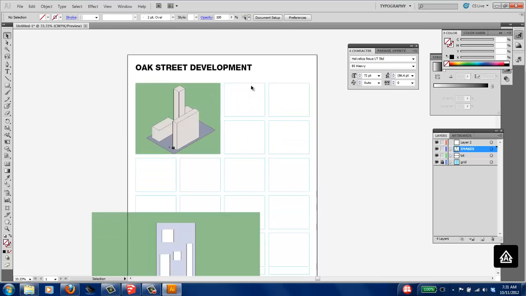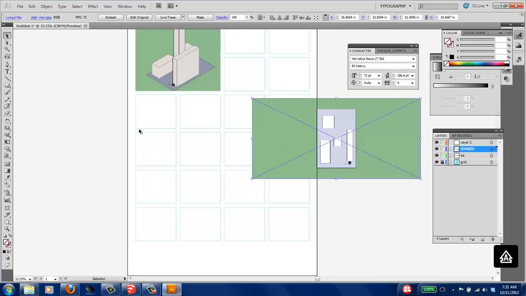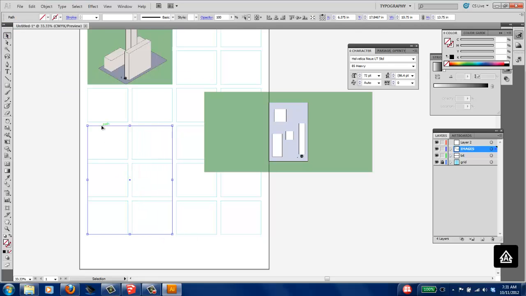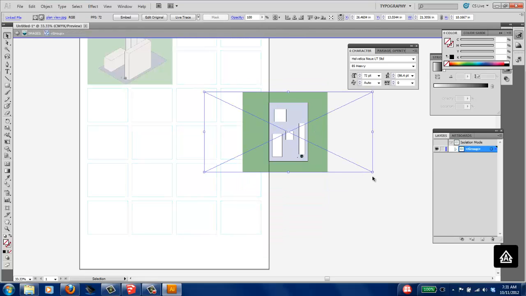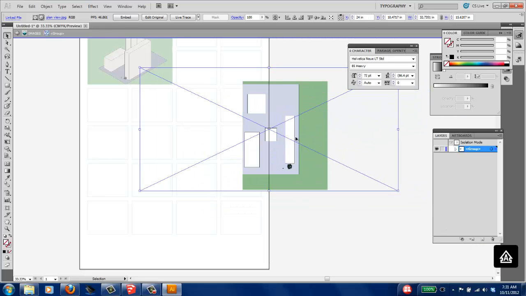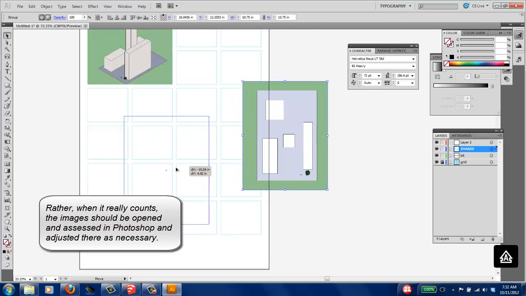So here's how I use the grid as an organizing principle. Maybe this one, maybe my site plan is very important. I'm going to have it take up 6 modules on my grid. Okay, there's my shape. Select them both, make clipping mask. Okay, go to isolation mode. Stretch this out. You know I don't advise stretching images in this manner, but what can you do? Sometimes you got to do it.